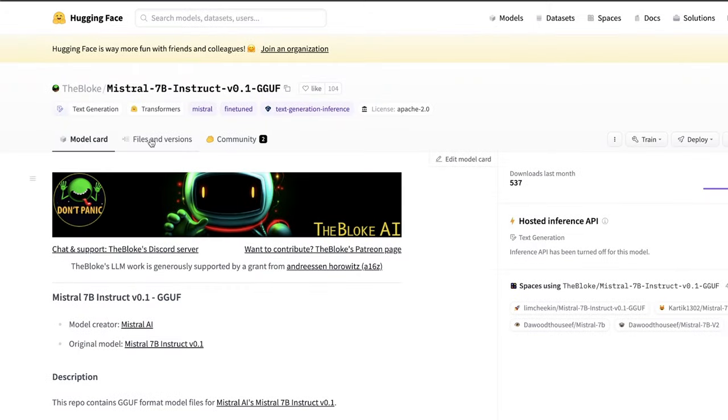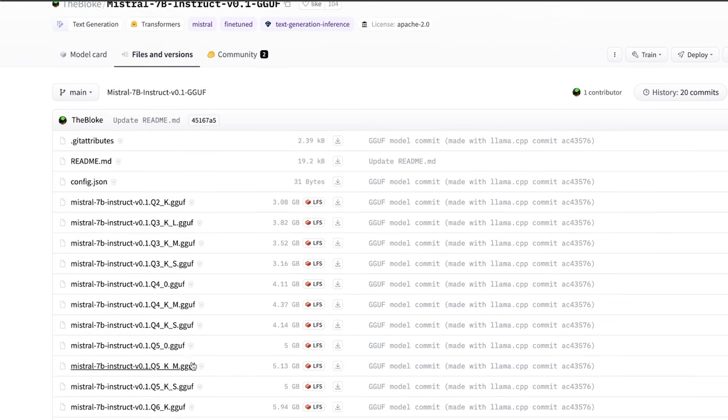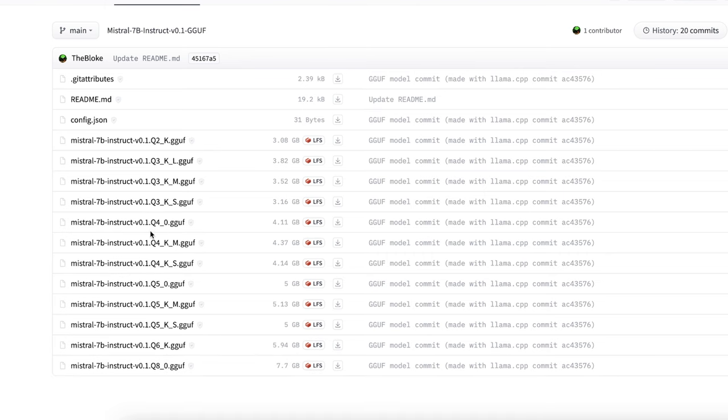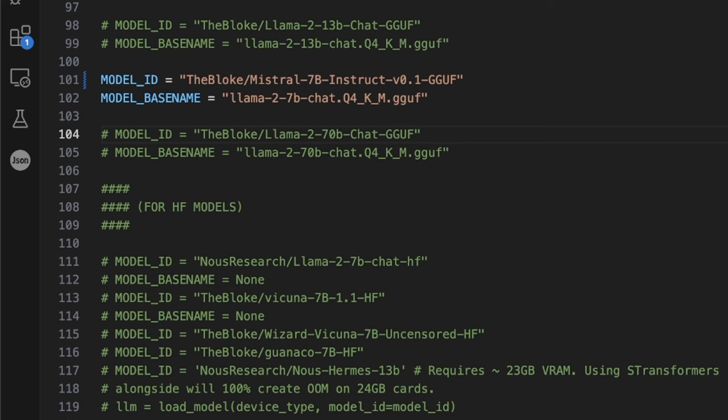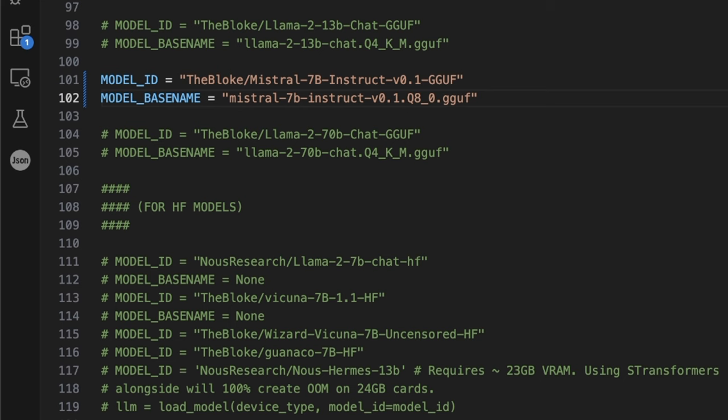Next, we need to select a specific version of the model itself. Here you will see a list of different quantizations of the model. Depending on your hardware, select the quantization level that is supported by your system. In this case, I'm going to be using the 8-bit quantized model, but you can select either 4-bit, 3-bit, or 2-bit. So let's simply copy this. Now I'm back in Visual Studio Code, and we will replace the model base name. So this is going to be the new model base name. Next, we simply need to save the changes.